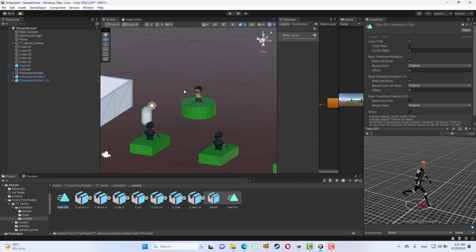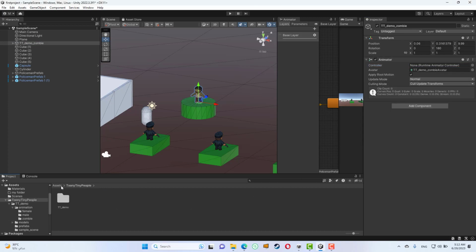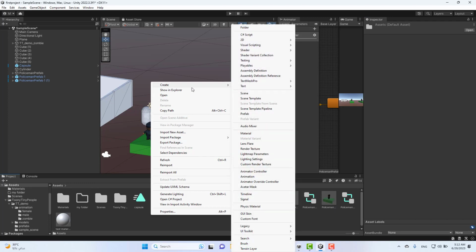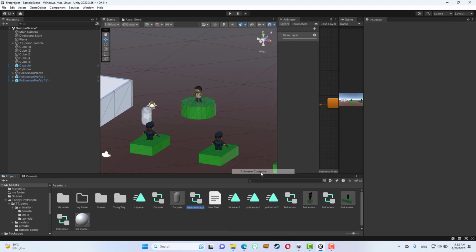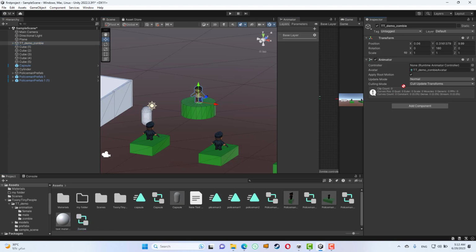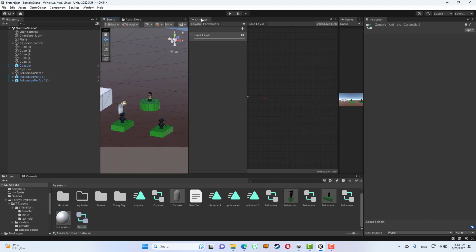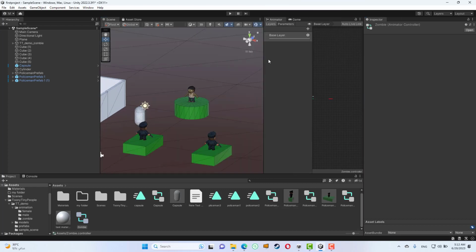Now to use this animation with the zombie, we will click the zombie, and it already has an animator, but it doesn't have an animator controller. So we will go up, Create, Animator Controller. We will call it zombie, and we will drag and drop it here, and double click the zombie animator controller and open the animator window. We can also lock it here.